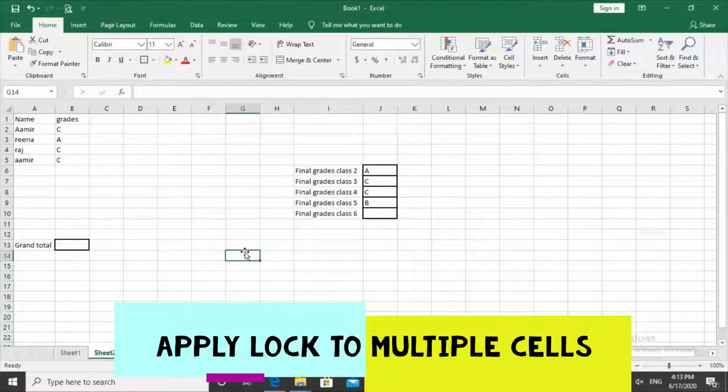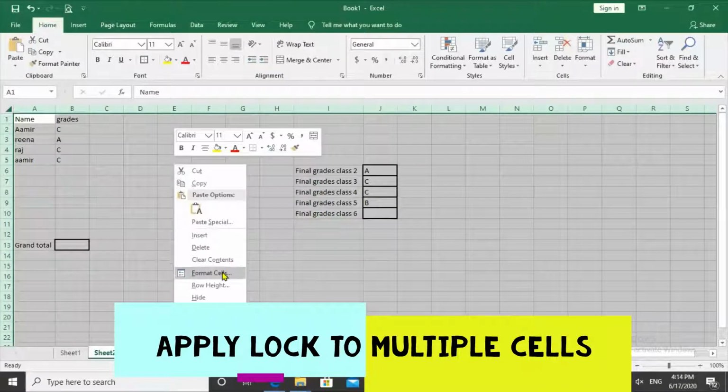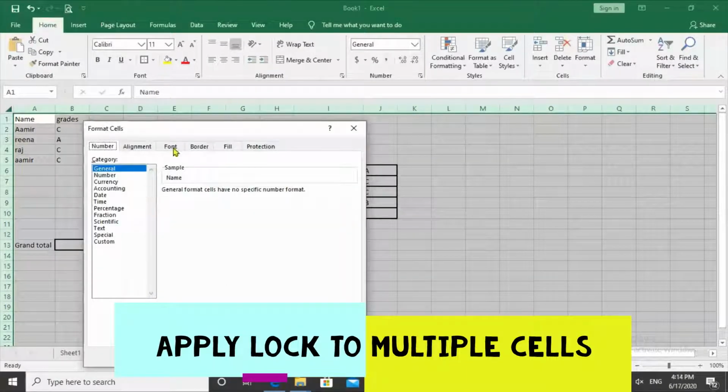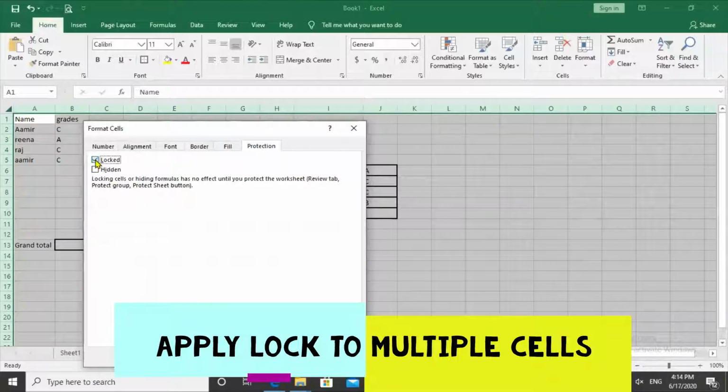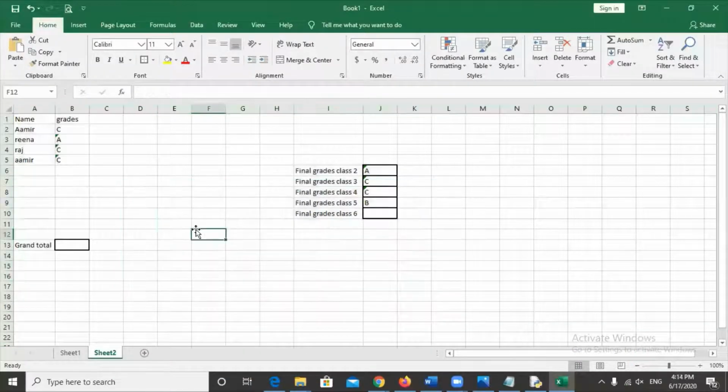Hi guys, in this video we'll see how we can lock multiple cells in multiple locations. So first of all, for locking the cells, here is the method. We have to click this triangle, then right click, go to format cells, then to protection and remove this check. So this lock should be empty now and you have to press OK. After that, we need to select the cells which we want to protect.